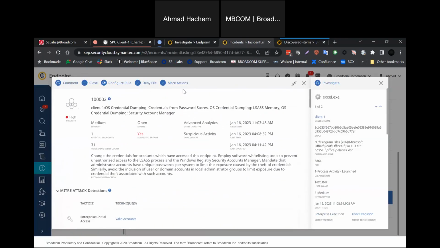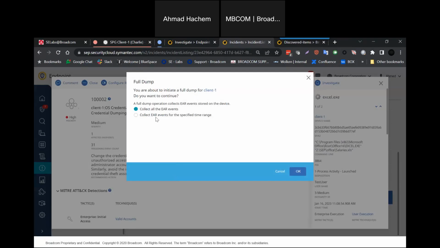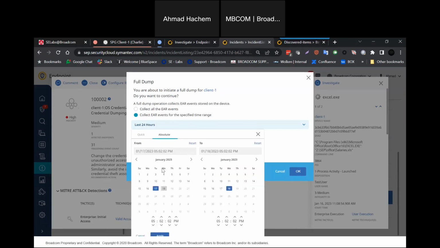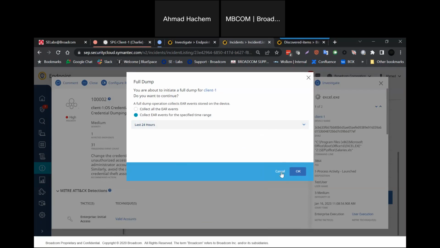So what other actions can be taken is we can initiate a full dump or a process dump. And recently we have introduced a new option within the full dumps to collect the dumps or activity recorder for a specified time range. We can select either a quick filter, out of which we have various options, or we can specify an absolute full dump. This will absolutely help us in refining and getting a more valuable event stream, and we don't need to worry about unnecessary or noise events.